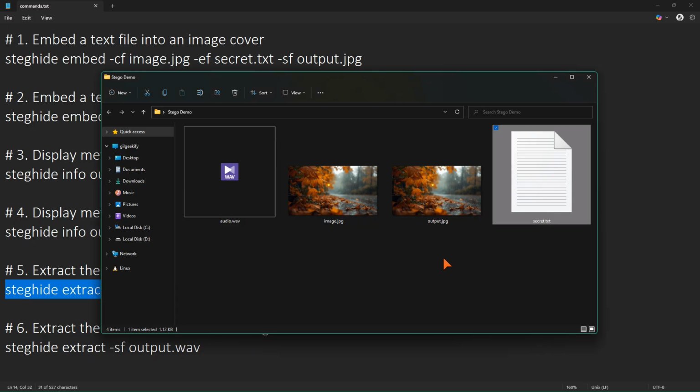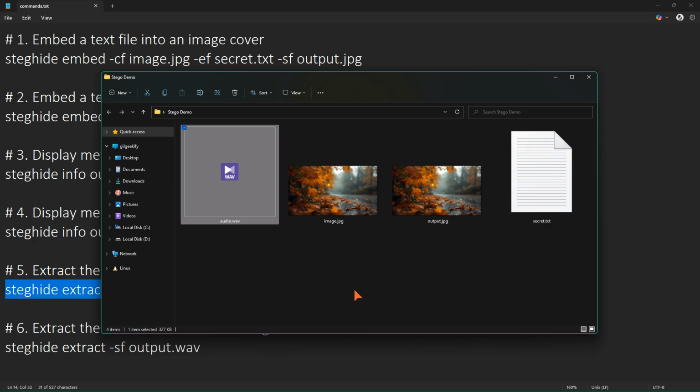So up to now we learned how to use Steghide, and now I will perform another hiding operation with this audio file.